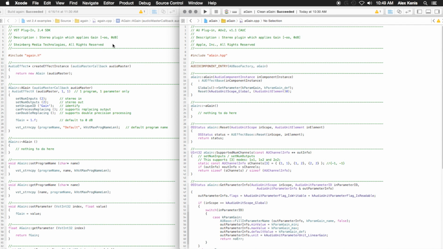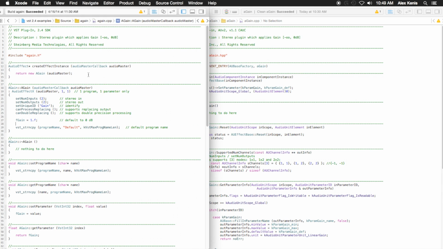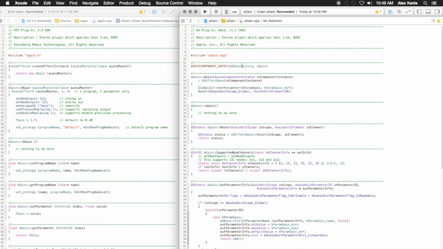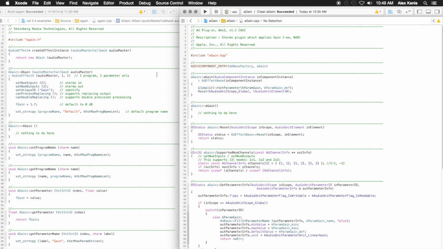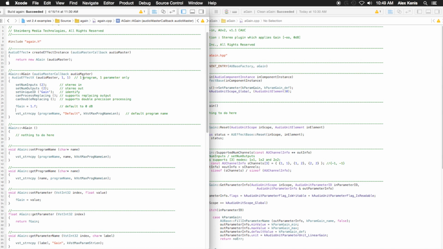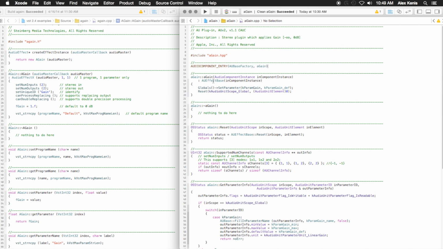Moving on to the C file. For the VST, we are creating our instance right here, and we're returning a new class. For audio units, we have our audio unit component entry. We're drawing on the base, and this is our unit right here. The constructor is fairly similar. So we are drawing on audio effect in VST. In audio unit, we are pulling off the audio unit effect base.